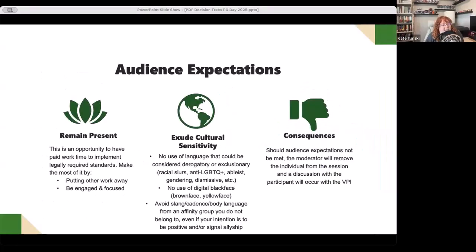Here are some audience expectations. If you were at PD Day in the spring, it was the exact same things, just remaining present. Hopefully, you can turn your mind off a little bit and relax and decompress from the previous session. This session is for you, so if you have questions, make note of them, and I'll try to address them towards the end.